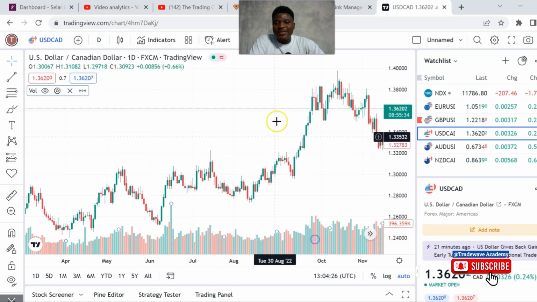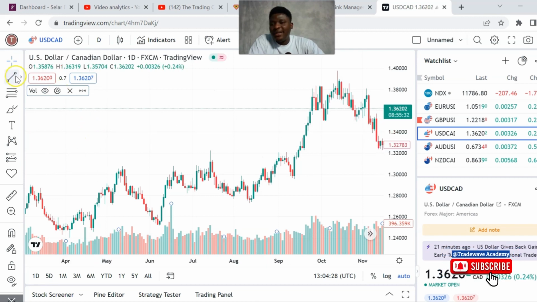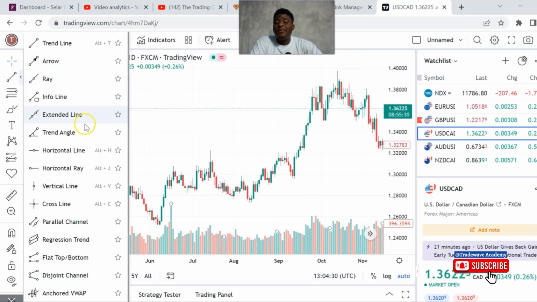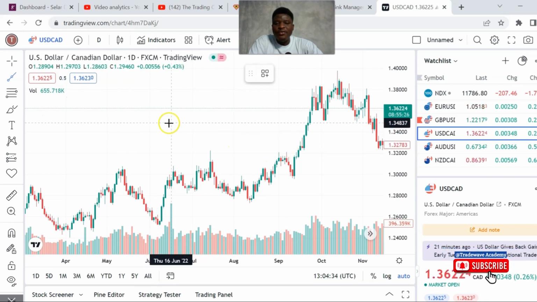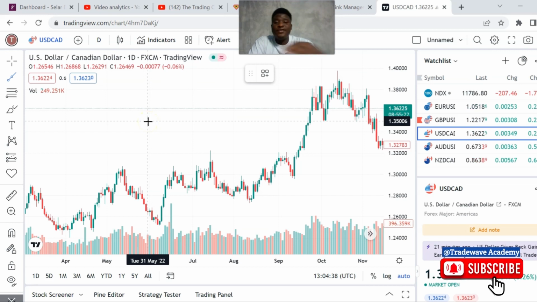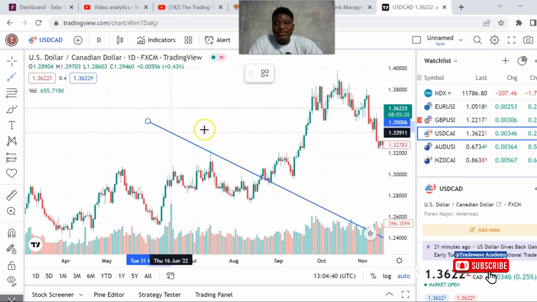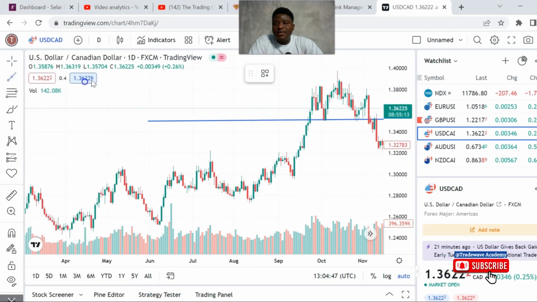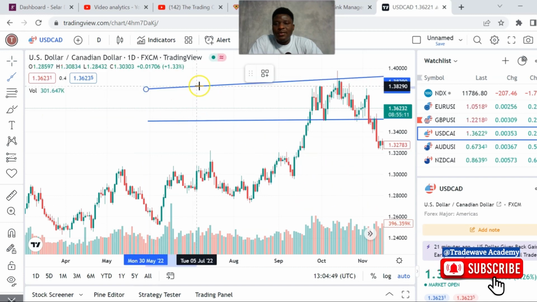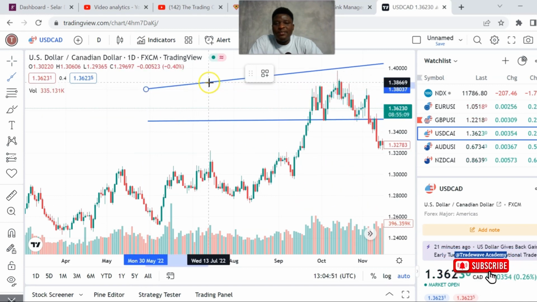So with Ctrl Z, I've been able to delete everything I've just added. Okay, so a lot of tools here that you might need. This is a ray tool. For instance, if I want to draw the full horizontal line, then I can just use a ray tool here. Then I can add this other one, direct it to wherever I want it to be.